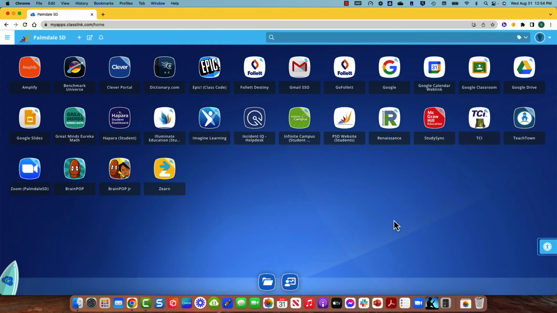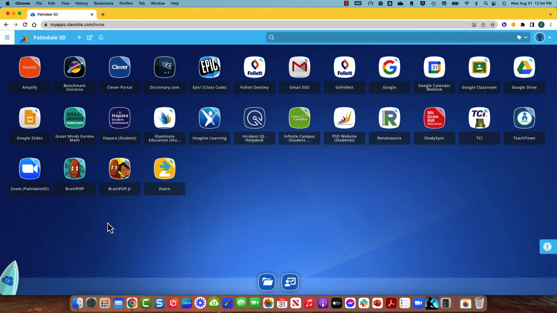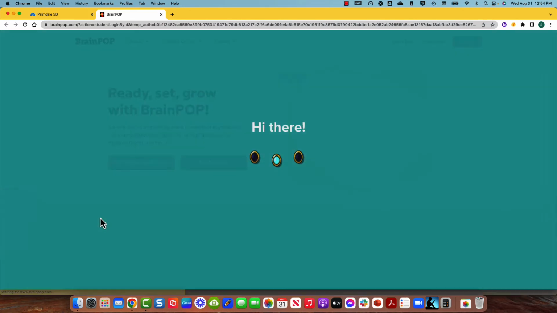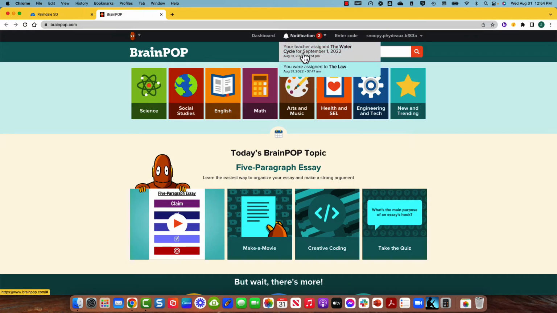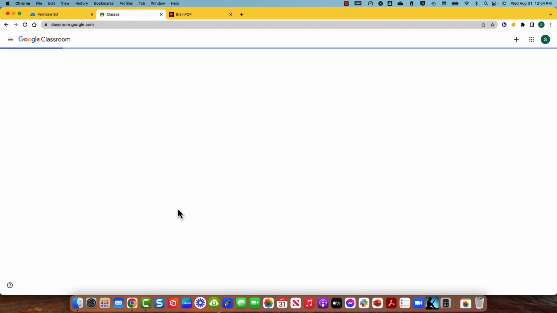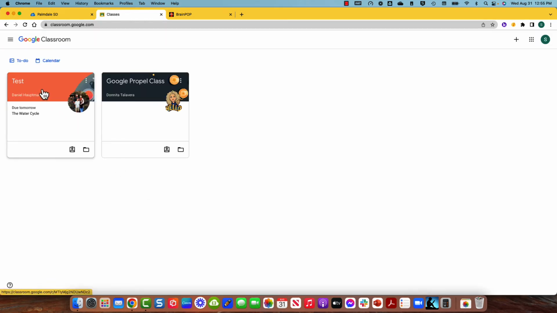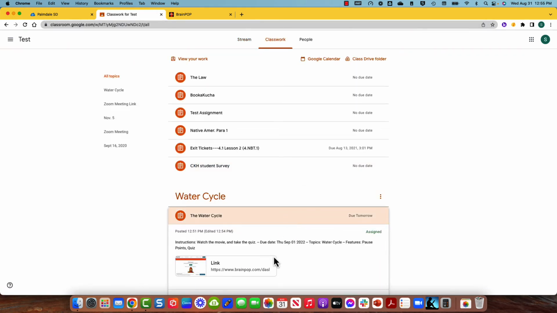All right, so I am in now as Snoopy. There's Snoopy right there. And so I'm going to go ahead and log into Brainpop. That's the first thing that the students need to do because they need to be recognized in Brainpop. Now, they do have a notification that they've got some work to do, but what I want them to do is to come back into ClassLink and go into Google Classroom. If this pops up, we're going to say skip. Now, the reason I want them to come back into Classroom is because this is going to take them directly to the assignment.